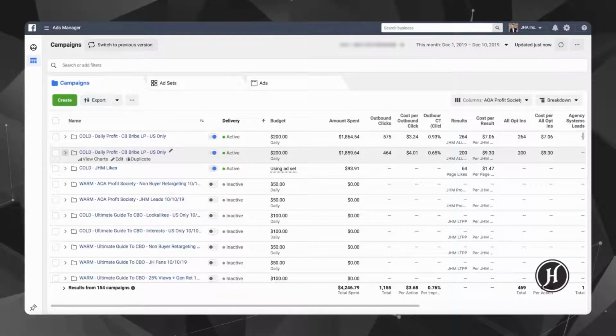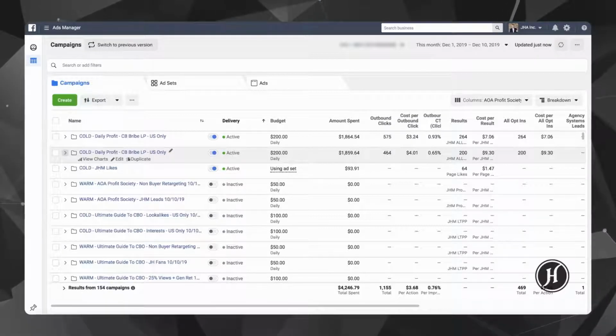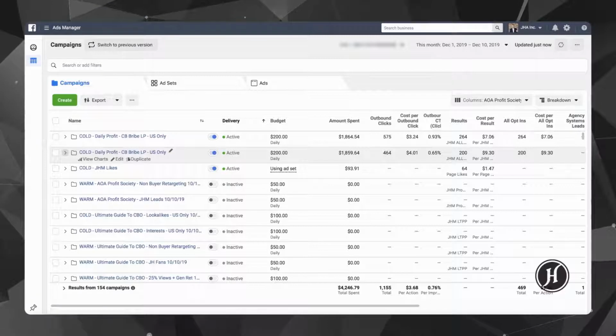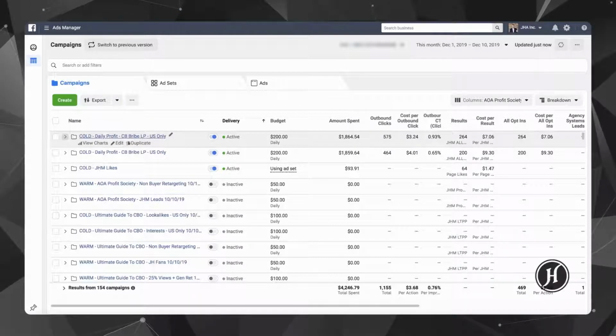Now, before I do that, though, I got to give the caveat that if there's any errors popping up in your ad, like something's not formatted properly, whether it's an image or a certain copy or something like that, that may throw up a problem when you try to duplicate the ad. All right. So let me walk through how I do this.